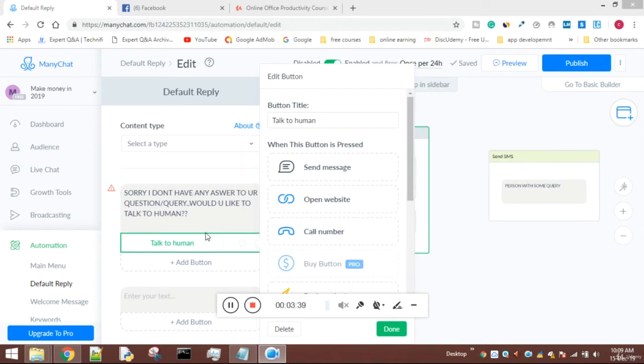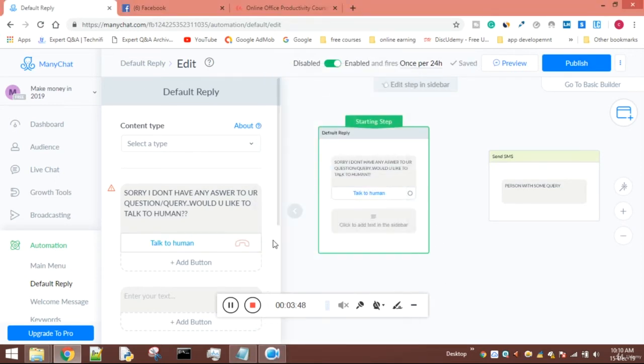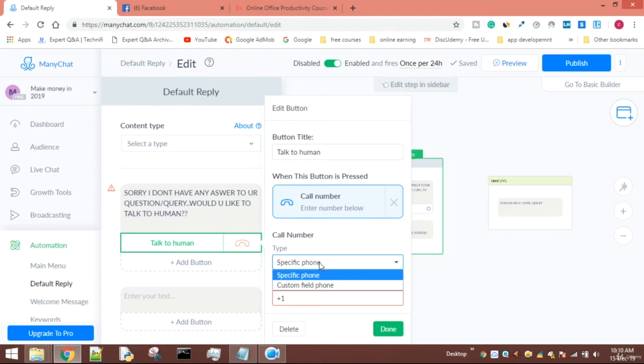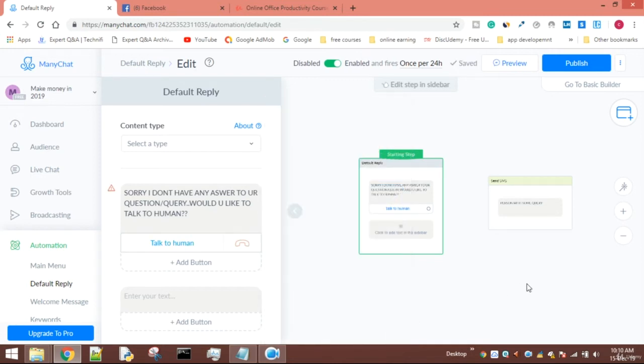Now if I want to directly give a call to some person, then I'll click on this another option which is call number, and this option has been integrated. I'll click on this, and I can specify the type of the number, which is a custom field number or a specific number. Then you could give your phone number over here. I'll be making use of +91. Then you could type out any number over here and click on done.